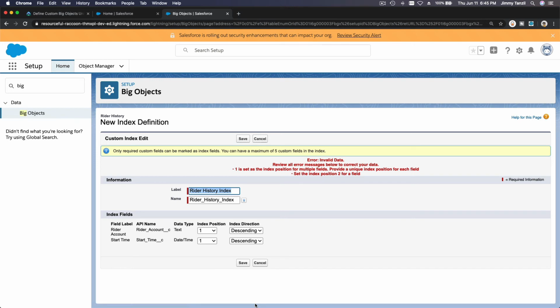Review all error messages below to correct your data. One is set as the index position for multiple fields. Provide a unique index position for each field. What? Oh, one and two. My bad. So save.